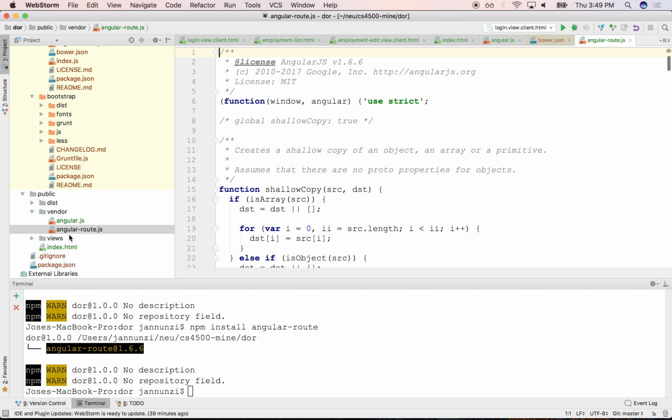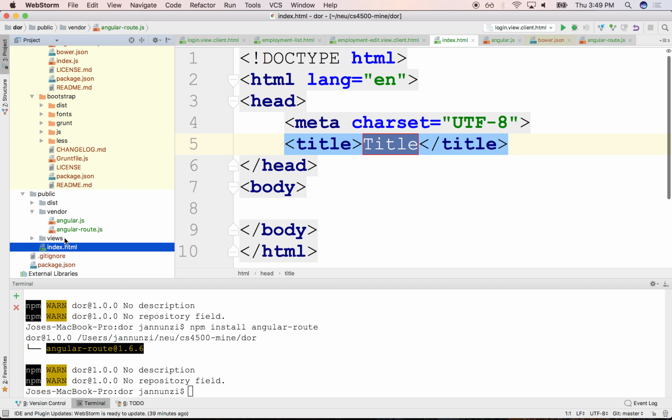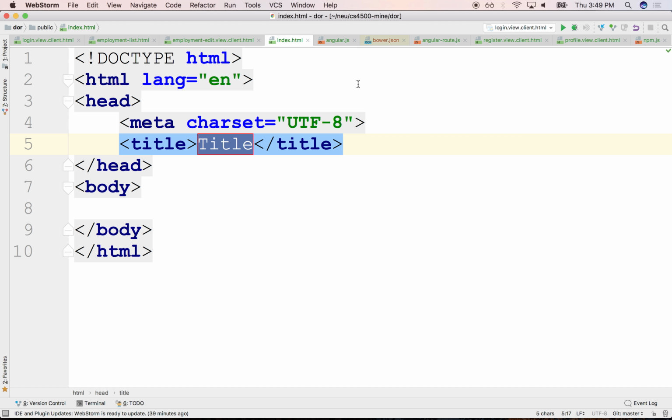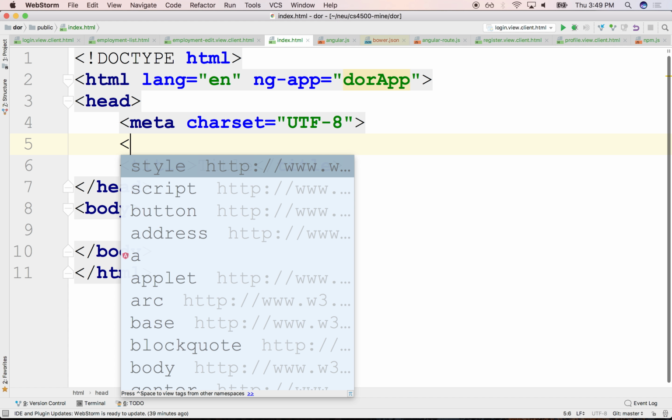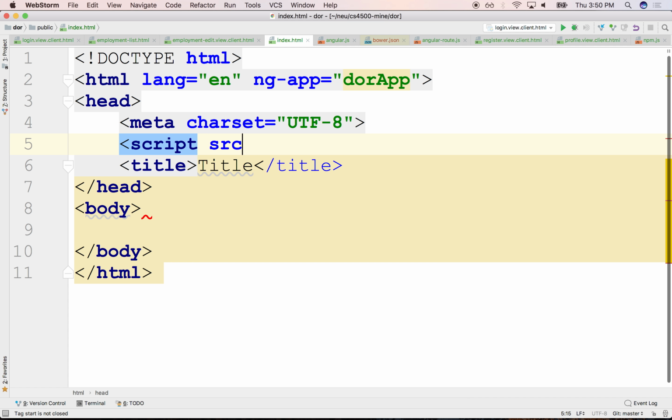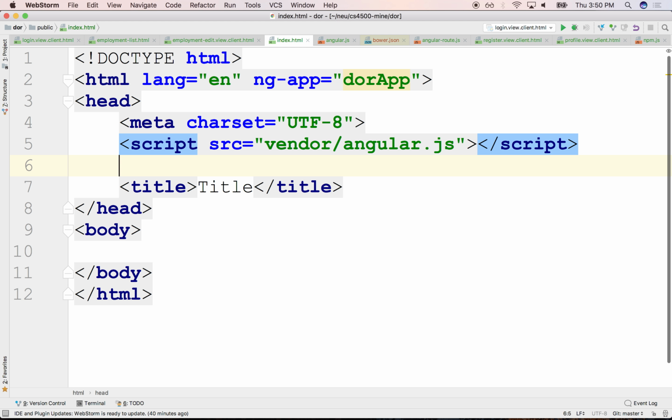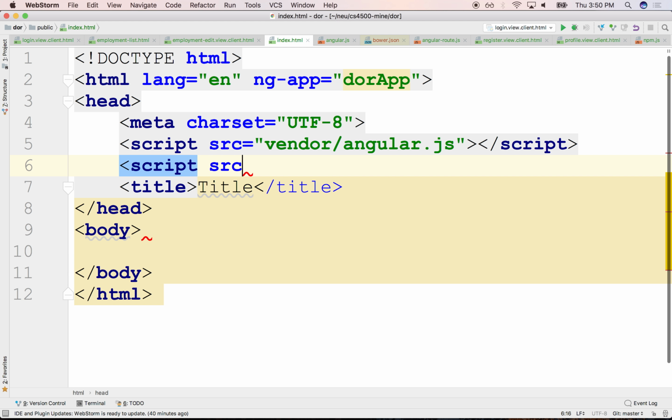All right, and let's first create a hello world that goes along with this. Let's load the libraries that we need. Let's name our application. Let's call it the DOR application. And we'll load some of the libraries that we need. Vendor Angular, there it is. And we'll need the other one too. And there'll be Angular route. There we go.